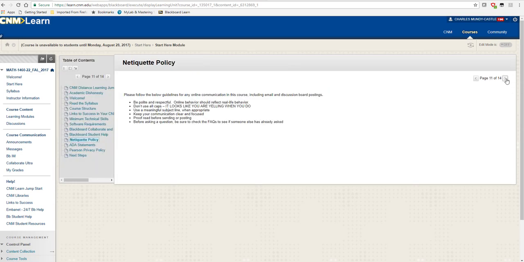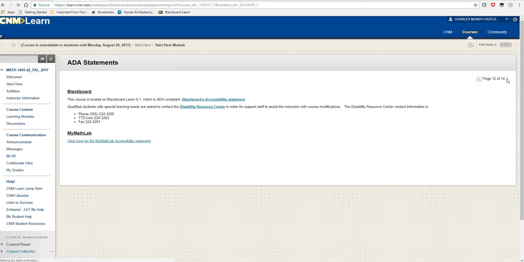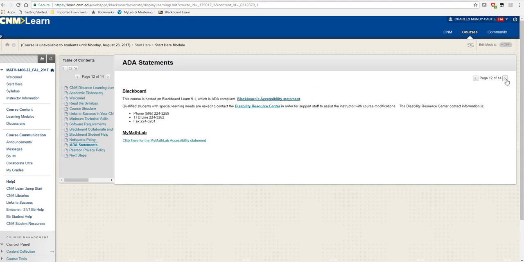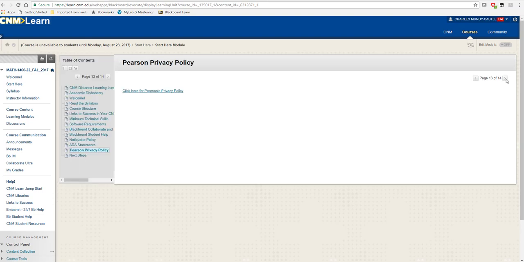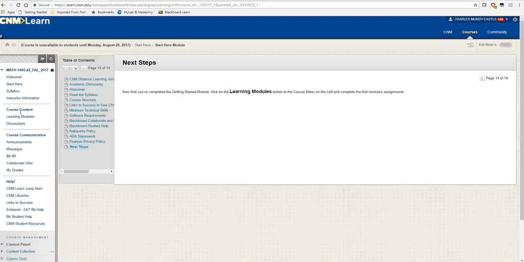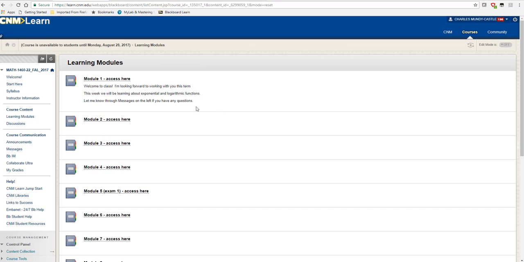Netiquette policy, again, that was also on the syllabus. Just read through that, make sure you understand that. Basically it just says be respectful to the other people in the class when you're making your posts. All the ADA statements that you need for both Blackboard and MyMathLab, privacy policy, and the next steps would be to go to the learning modules. So I want to just do that real quick.